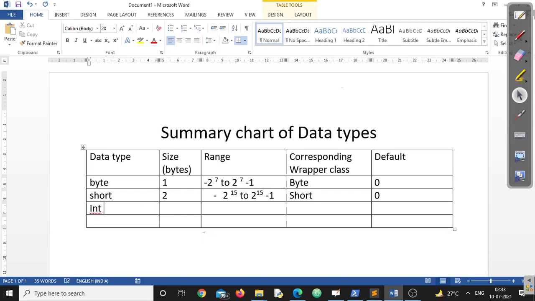Similarly, for int type, we require 4 bytes, and you can tell me the range. The range is minus 2 to the power 31 to 2 to the power 31 minus 1. This is the range for int variable. Primitive, I'm talking about primitive. I'm not talking about any other thing. I'm talking about purely primitive, right? And what is the wrapper class for that one? The wrapper class for that one is Integer. Remember this point. And the default value is always 0.